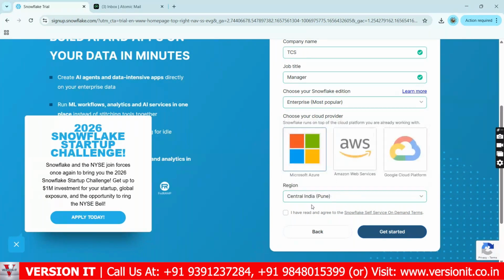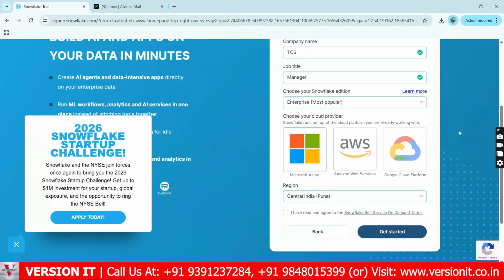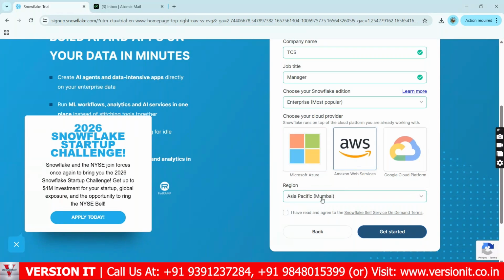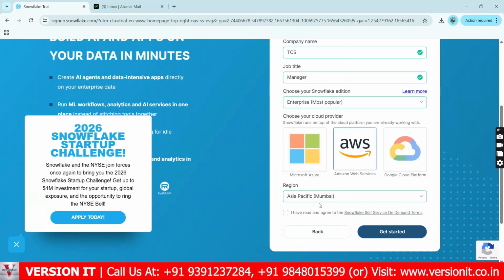If you select Microsoft Azure, you can see Central India, which is in Pune. Similarly, there are a few more in different places. Only these regions are available for Microsoft Azure. Suppose you select AWS; here in India we have a Mumbai region, which is very near to us. Similarly, a lot of different regions are available. For learning, I am selecting the default one, Asia Pacific Mumbai.